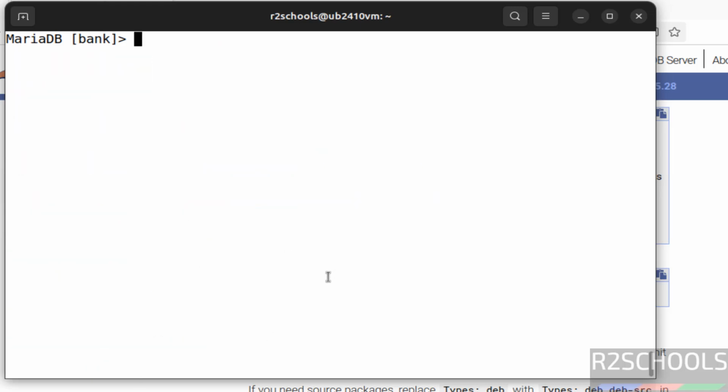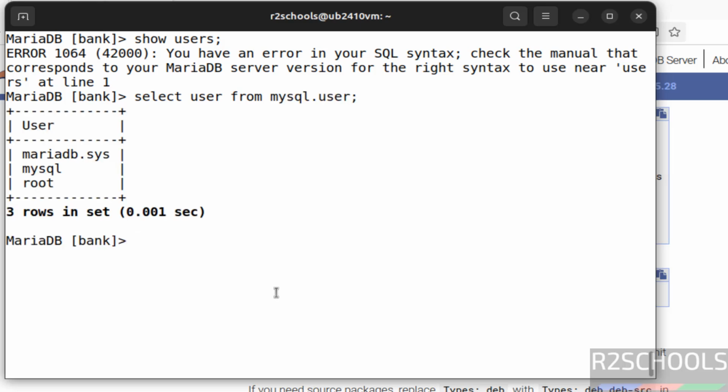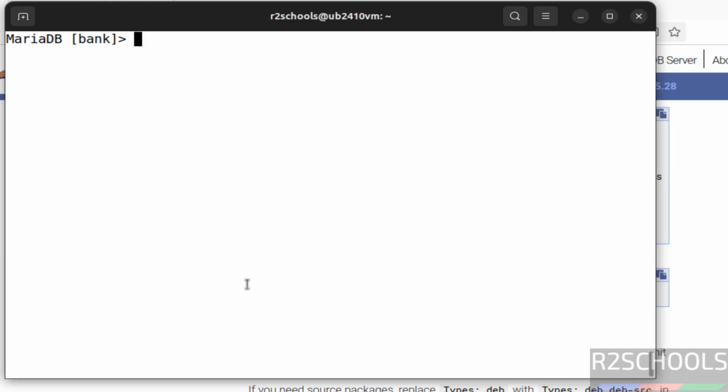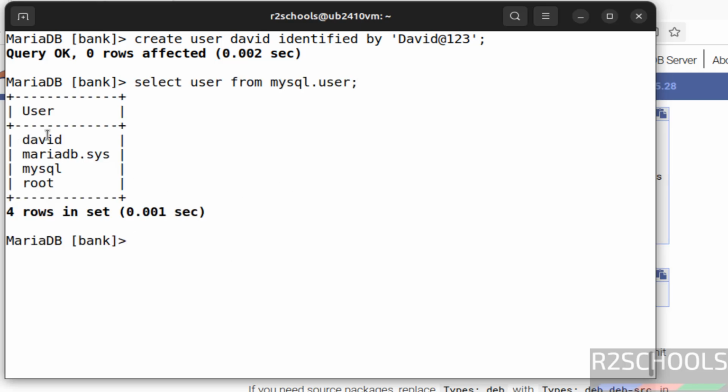Ctrl+A. Now we will see how to create a user. Before that, verify the list of the users. SHOW USERS. This won't work. But we can get the list of the users by running the command SELECT user FROM mysql.user. See, these are the default users that come with MariaDB installation. So let us create a user. CREATE USER. Now verify again. See, we have created user David.